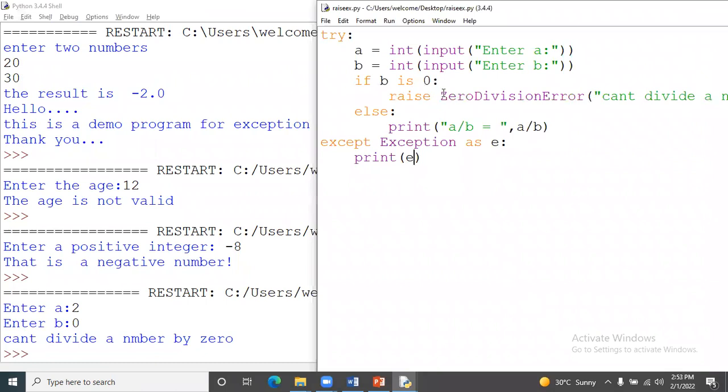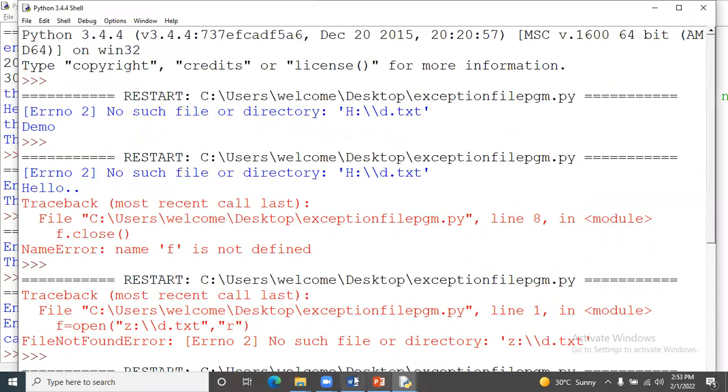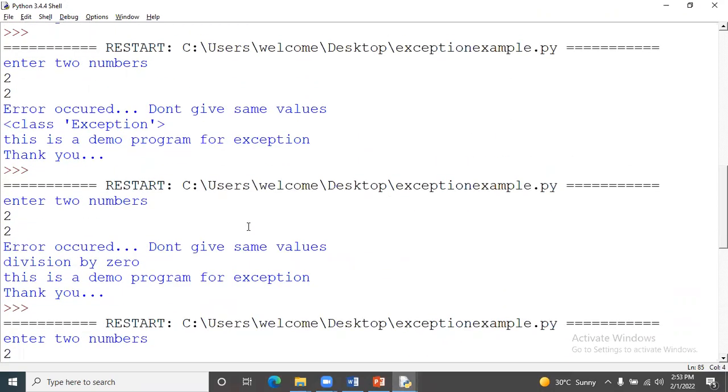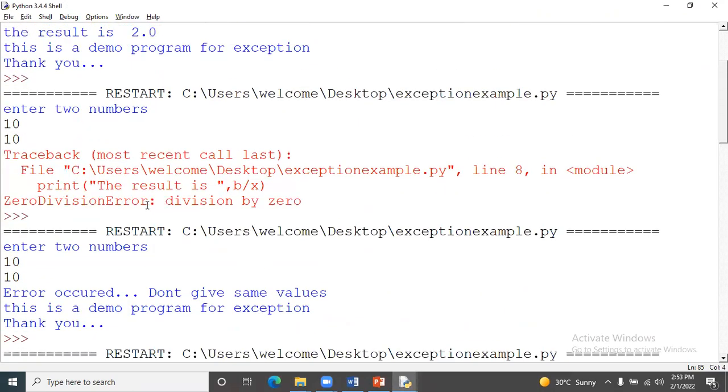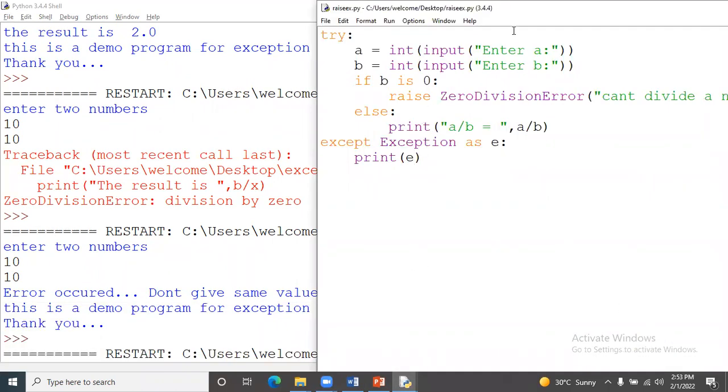Only while raising, I have told what is the class name, ZeroDivisionError. Already we know what is the message for the ZeroDivisionError. Here we can see, we got one error the first time. See, what is the class name? ZeroDivisionError, and the message they have already created for the class is: division by zero. So this message now I have changed with a new message by using which keyword? Raise keyword, like this.